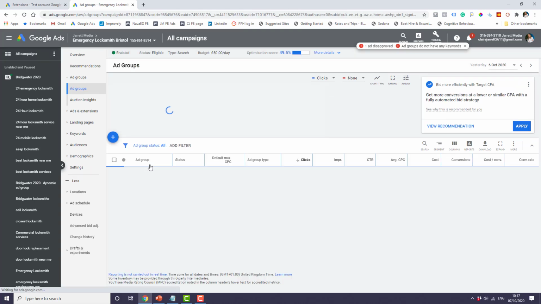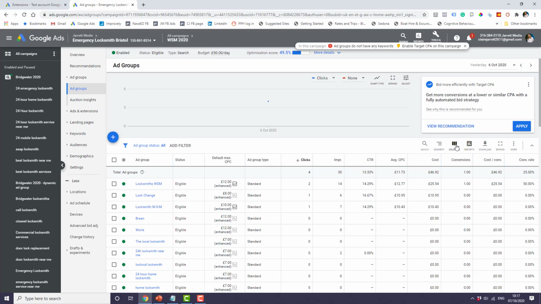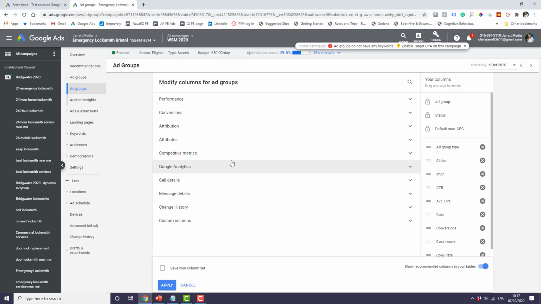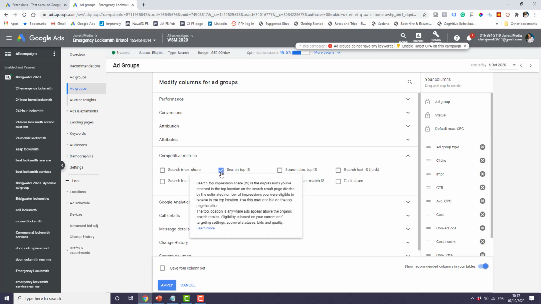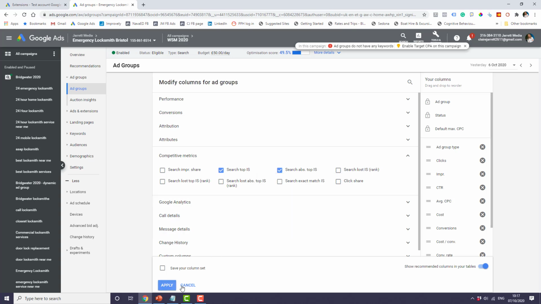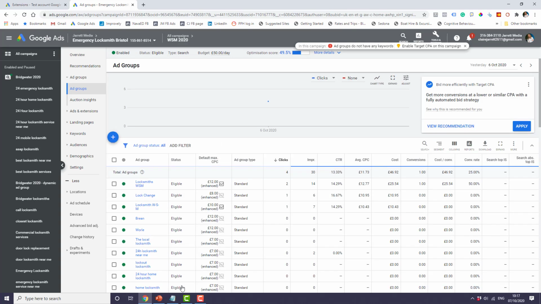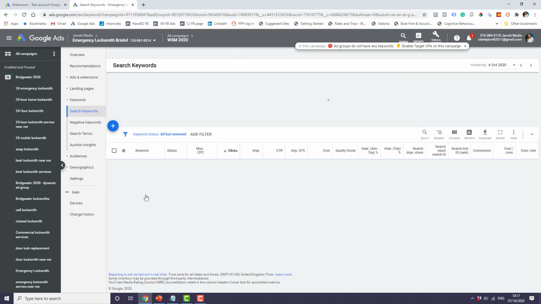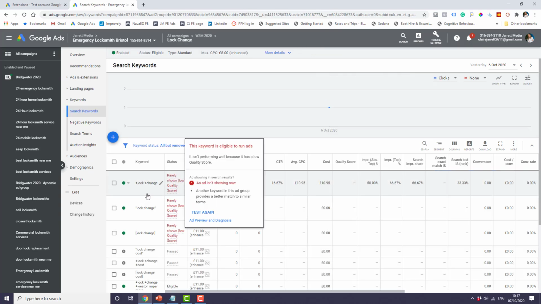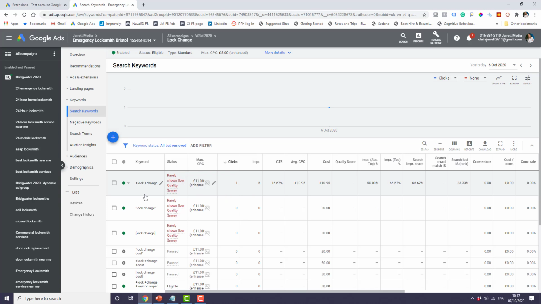So if I then click on the campaign, I can do the same. Go to columns, modify columns, competitive metrics, add back in search top IS, search absolute top IS. I can then see, inside the campaign, which ad group is causing the issue. This one's 100%, this one's 63%. Right, that lock change one is causing an issue, which was the one that said it had a low quality score. Now that to me says I need to go and create a specific lock change landing page, and that would then fix that. So you can see it's causing an overall drop in the campaign.